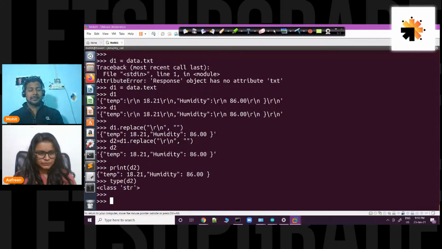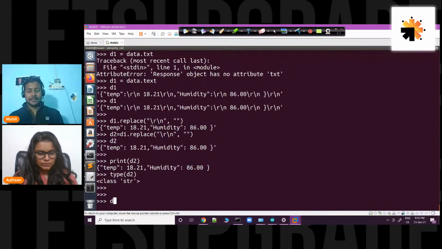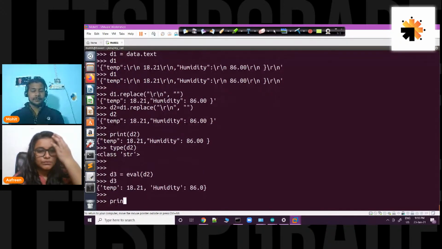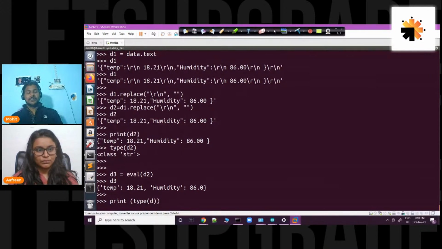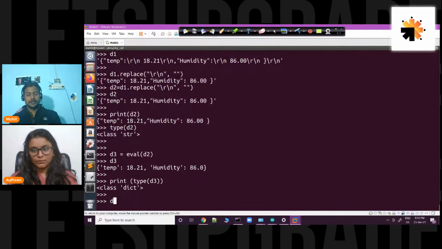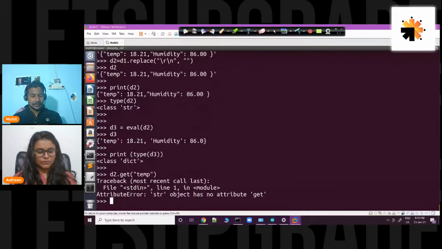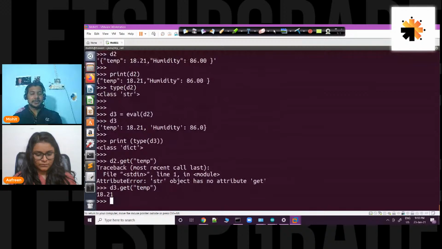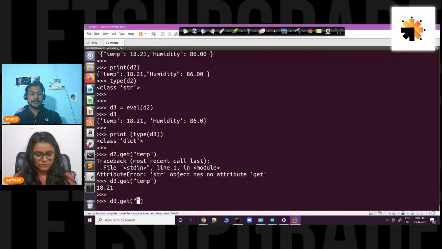So we can do that by using the eval function on d2. So d3 is the eval of d2. Check the type of d3, now we have a dictionary. So we have a dictionary d3, we can apply temp. Oh, sorry, it should be temp. So it should be d3, not d2. So this is temperature and this is the humidity. So right here, humidity. Done.